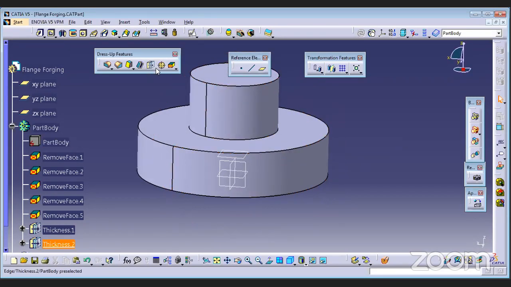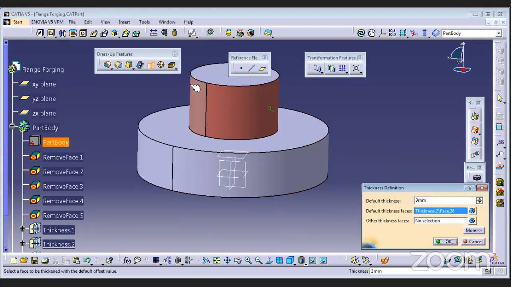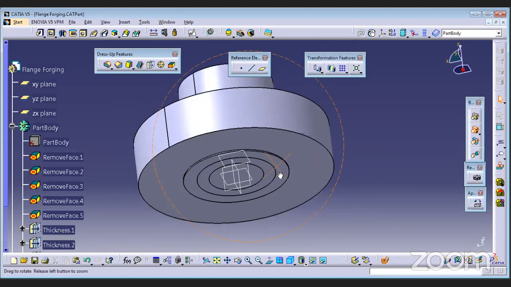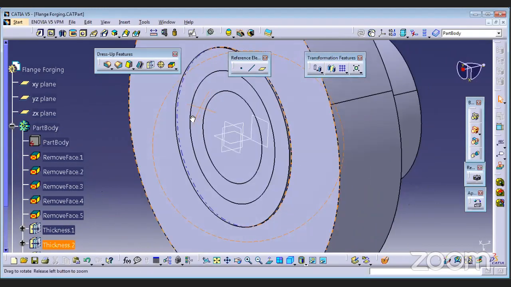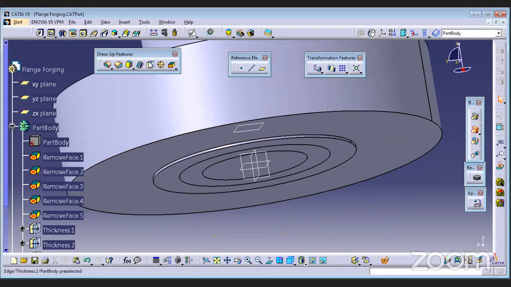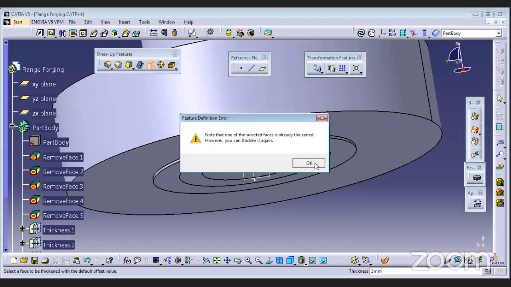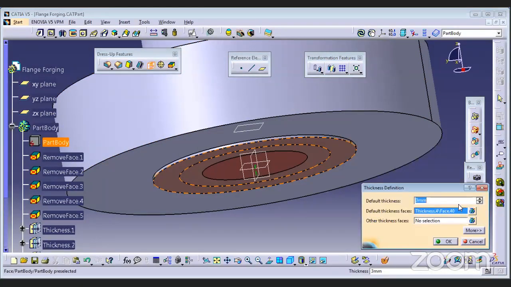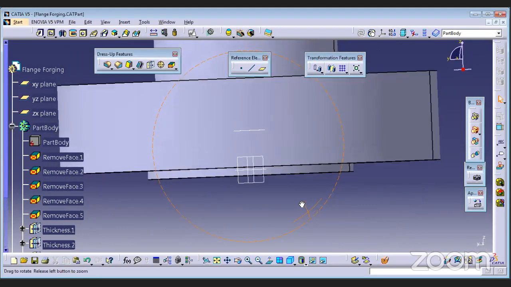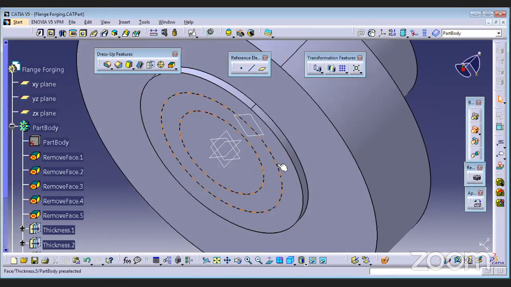This diameter also we will increase by 3 mm. Actually, thickness we are increasing 3 mm, so diameter will be increased by 6 mm. Here also 3 mm, right? Now here we might face some problem. I will try it again. For this surface, okay, yes, we have it. So here also we have increased the thickness 3 mm.